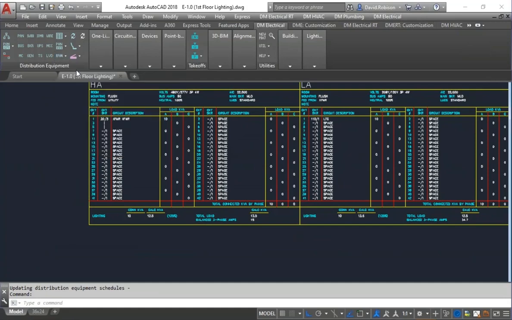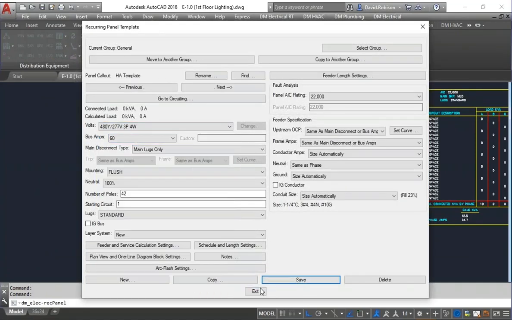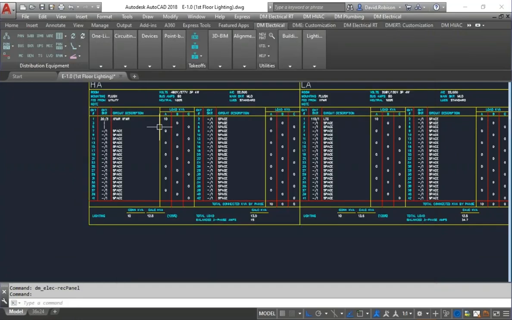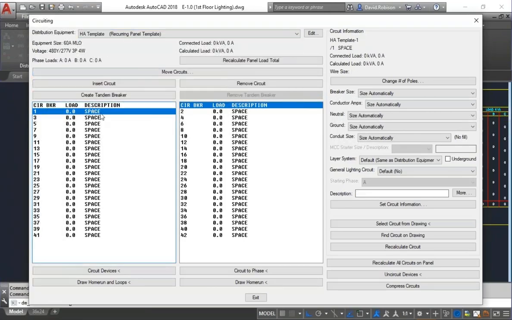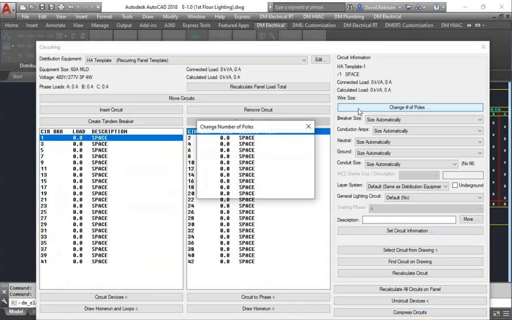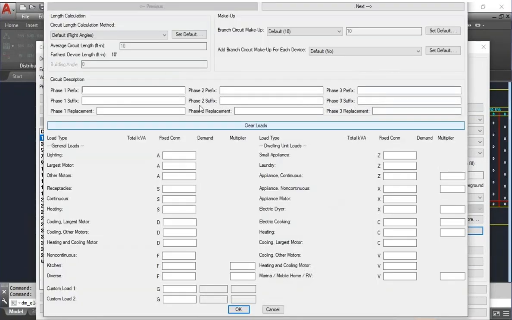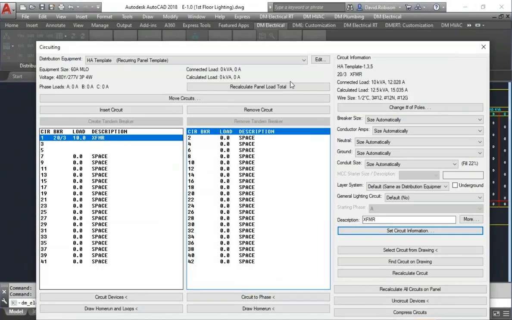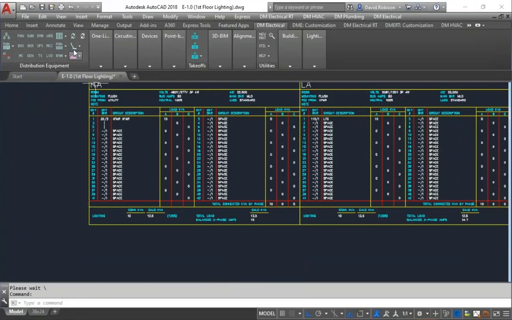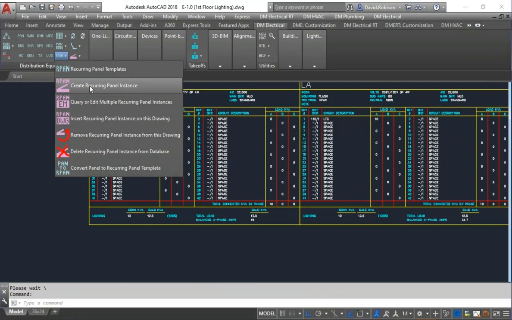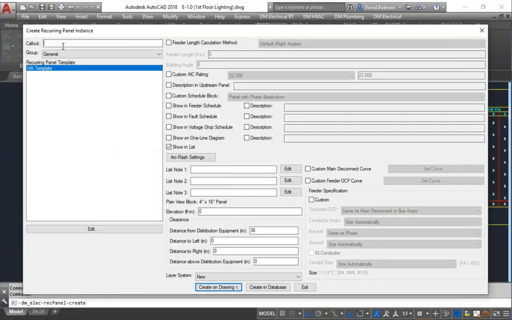Then you would create the recurring panel template. And what you'd want to do is, in the template, copy those loads over. So we go to our circuiting, and we've got our template, and we just want this to match. So we'll make this a 3-pole breaker, and we'll say transformer, and it's got 10 kVA of lighting. Now obviously it might have more loads, so you fill in the rest of the loads that go in there. And then we insert instances for each of those. So we have HA1, and then you can either create it in the database or insert them on the drawing, depending on what you want to do.